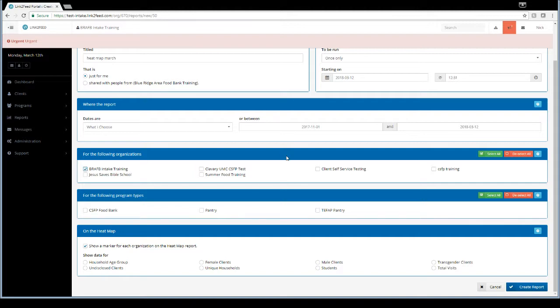I select my organization, and you're only going to see one option, and it'll be your pantry. That'll be the one option you see under organizations. You can select by program type, so you can select all, or you can do a single program type. And this is the really specific one to the heat map report. They show a marker for each organization on the heat map report. That's going to put a little house icon on the report for every pantry, or for your pantry.